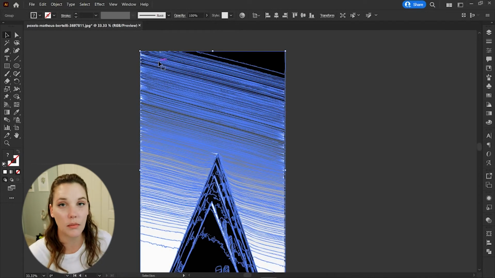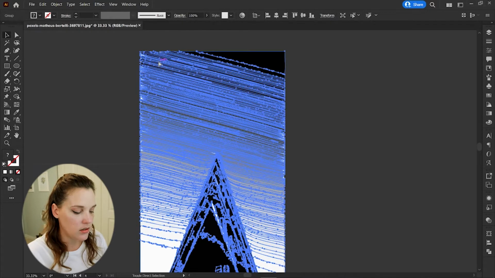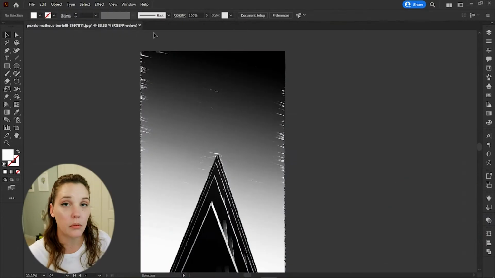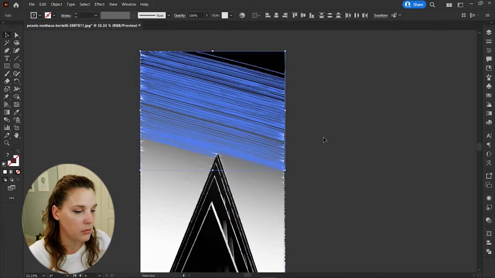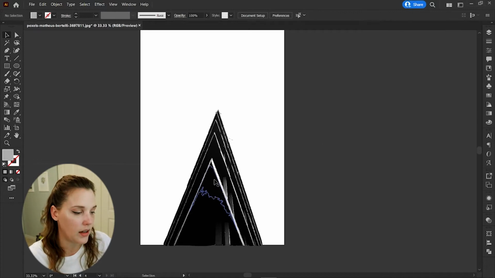When you do use Image Trace, you will have a fully grouped object. So the way to get rid of that is to ungroup it. Go to Object, Ungroup, and it will ungroup the entire path for you, and we can get rid of this. And this is great for anyone who is still a beginner when it comes to the pen tool and doesn't want to use up all their time to trace this with the pen tool. It gives you all the paths that you could need.